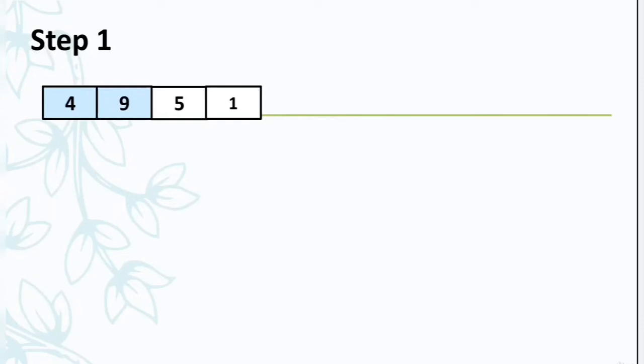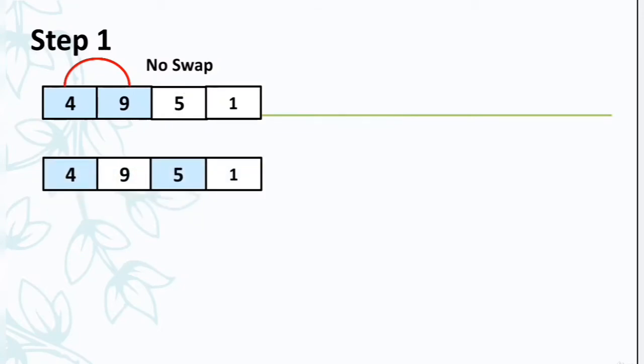Firstly, I compare that element with the element present at the first index position. While comparing 4 and 9, 9 is greater than 4, so no swap takes place. In the next case, I again take the element 4 at index position 0, and compare it with the element at the second index position, that is 5. As 5 is greater than 4, no swap takes place.